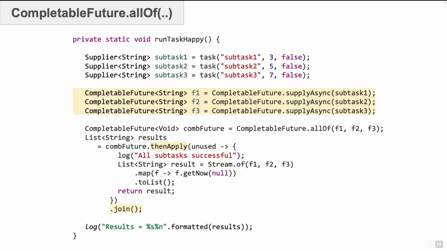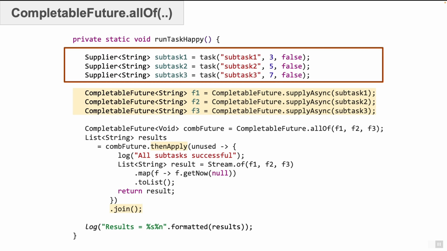So let's see how to use the allOf method. Here in this example, you see 3 tasks being created: subtask 1, subtask 2, and subtask 3. Subtask 1 is going to run for 3 seconds, subtask 2 is going to run for 5 seconds, and subtask 3 is going to run for 7 seconds. And they are all going to run successfully because the third parameter is false.